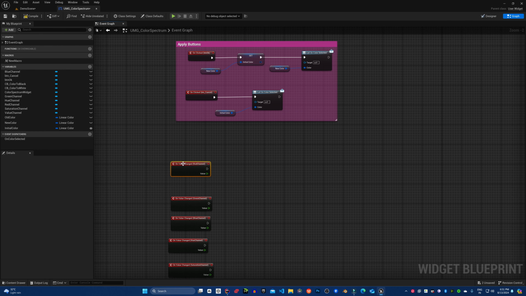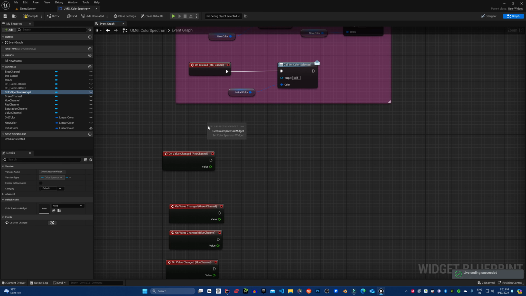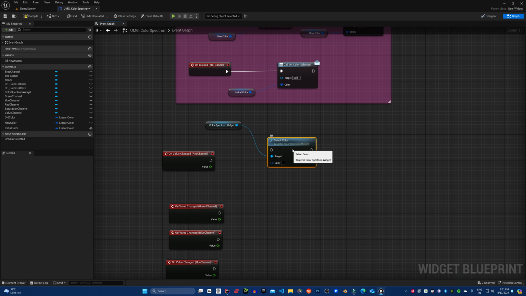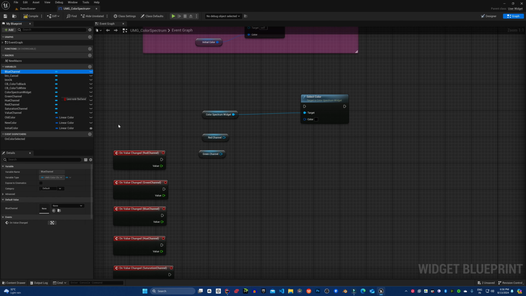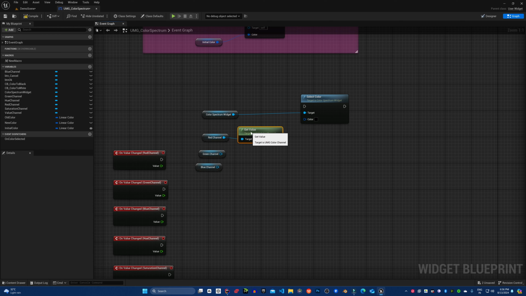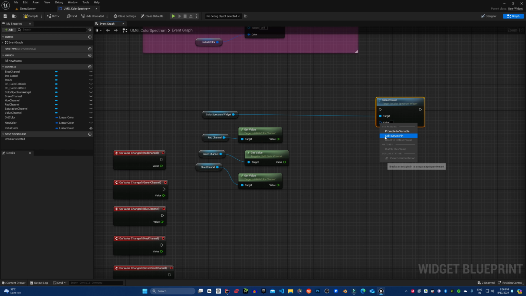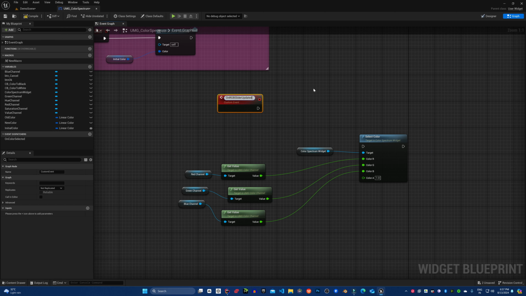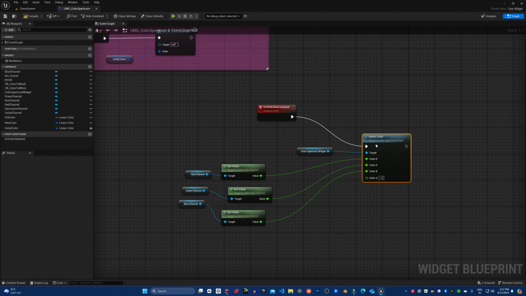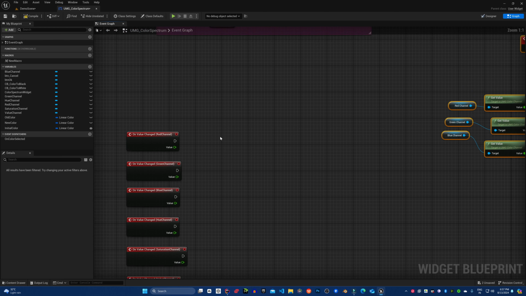When the value from the RGB channel sliders are changing, we can simply call the select color of the color spectrum widget and update the color value with the individual channel values from the RGB sliders. So let me add a new event. When either of the RGB sliders are changing, we are going to call the same event.